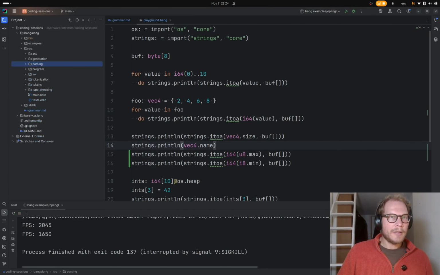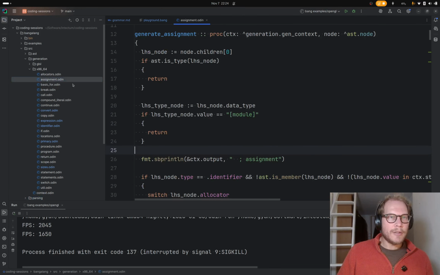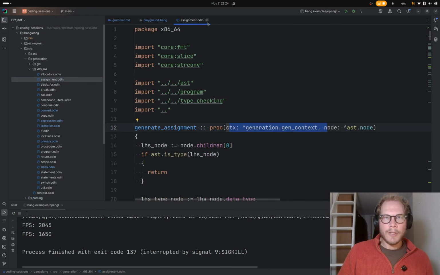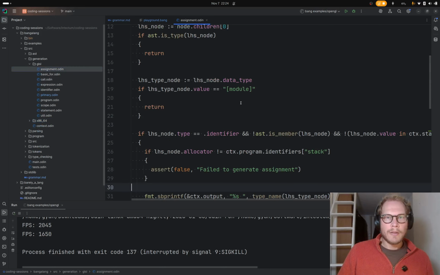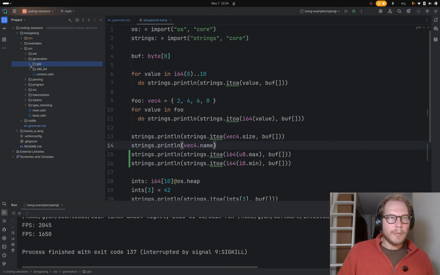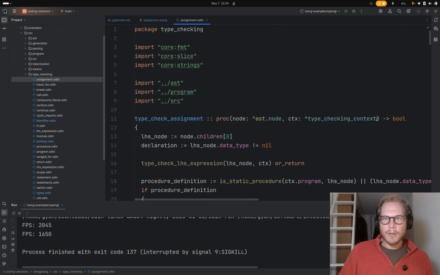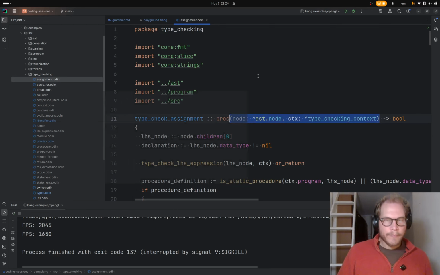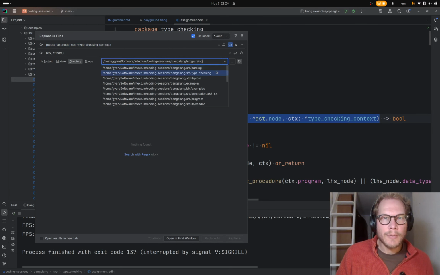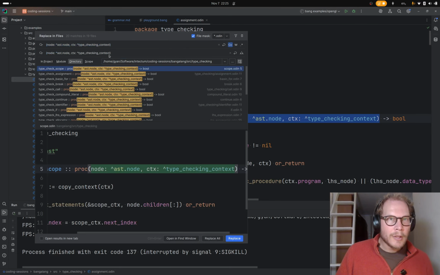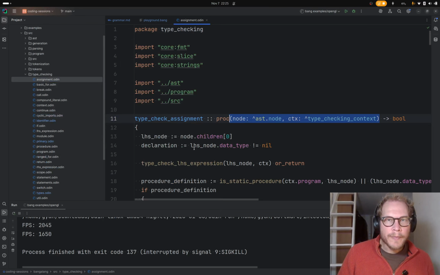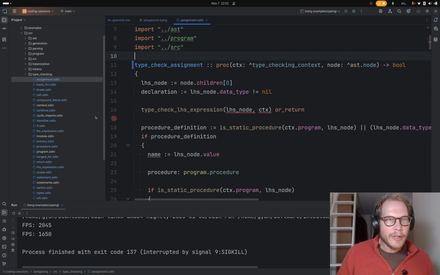That's done in parsing. Is it generation that it's already done? Yeah, generation, I already did it. So type checking is the last place now to do it. So let's do a replace here. We'll go to the type checking folder. Cut this guy out and put him there. Very nice.